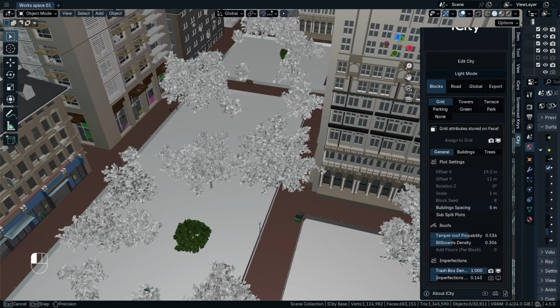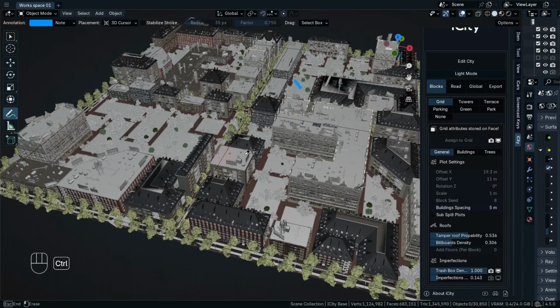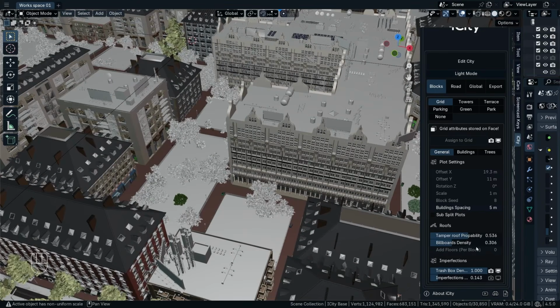Okay, and we have the trash box density, the same. You can increase the density or decrease it. As you can see, this one here, this one, this one. You can just decrease the probability or increase it. So that's for the settings that do not need the edit mode.